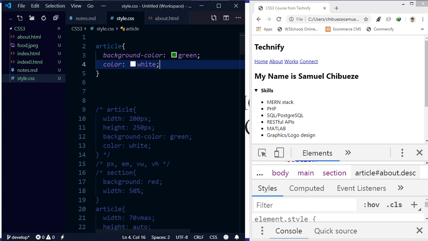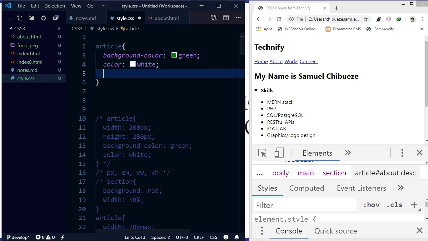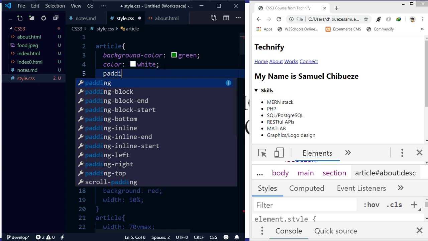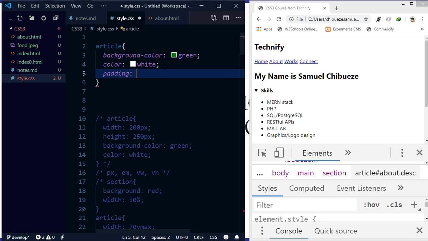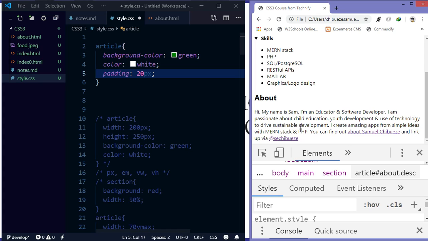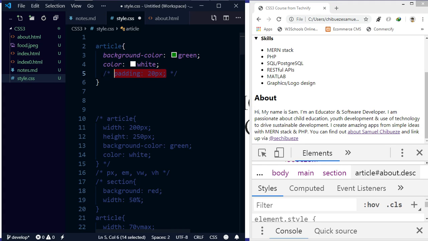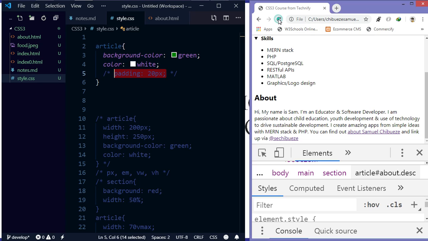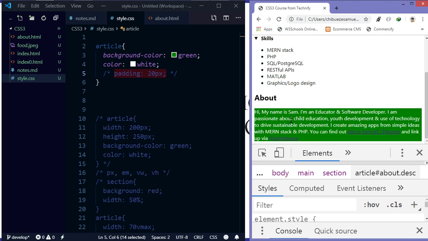So the first one I want to talk about is the padding. We can just specify the padding and set it to, let's say, 20 pixels. Now the padding is the space around the element. So let me take this out and then save. Currently this is being applied.